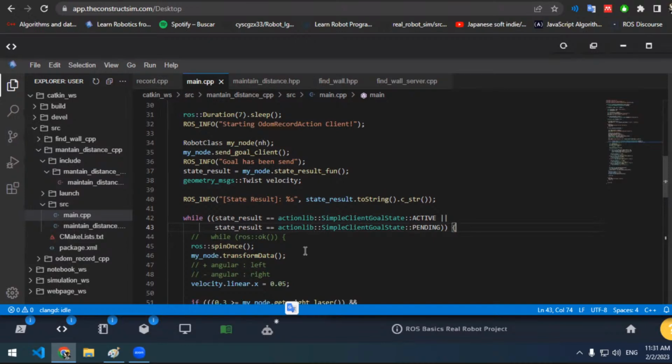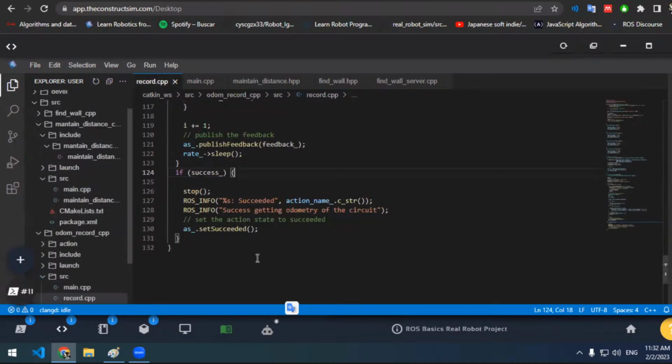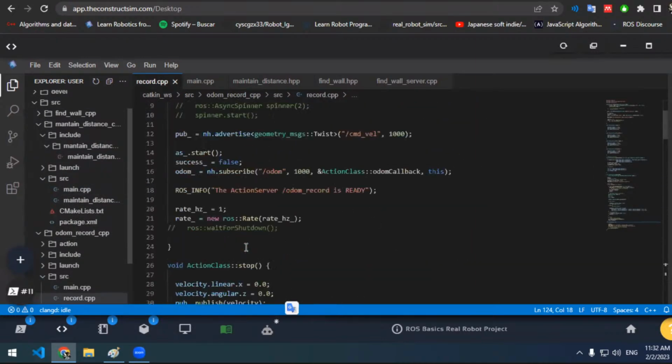I don't think so. Oh, yes. Just a suggestion. It's not something you did wrong, but it might lead to debugging pains, let's say. I see that you have a publisher for CommandVal in your action server file. And I assume it's because you wanted to stop once the action server is completed. You have a stop function here.